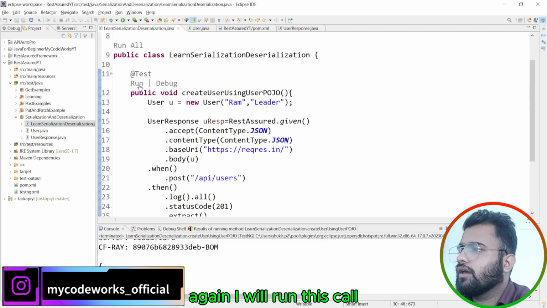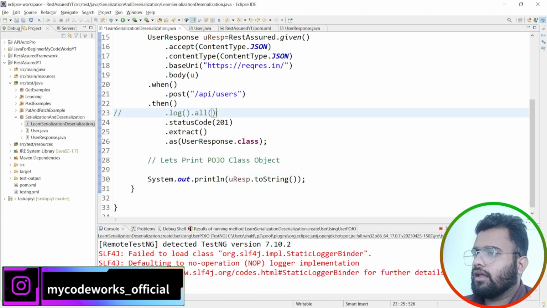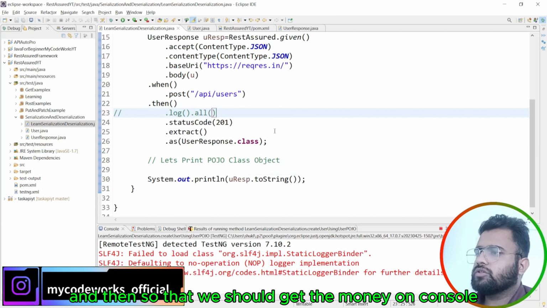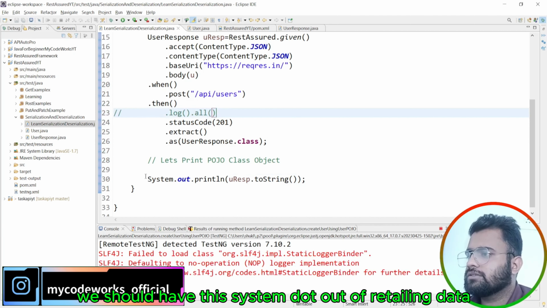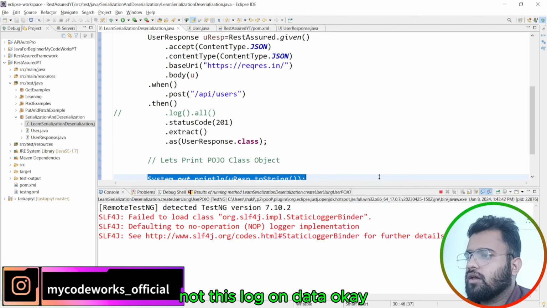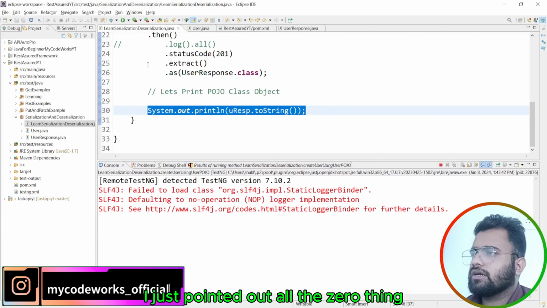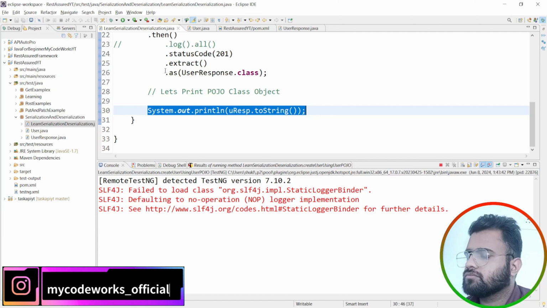Again, I will run this code and let's see whether we are able to. I will remove this log all, so that on the console we should get only this System.out.println data, not this log all data. Let's see whether we are getting it or not. I will run it again. I just commented it out while executing.